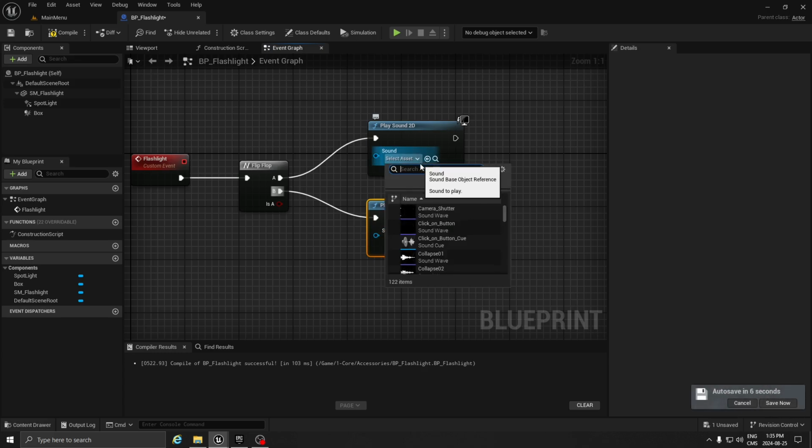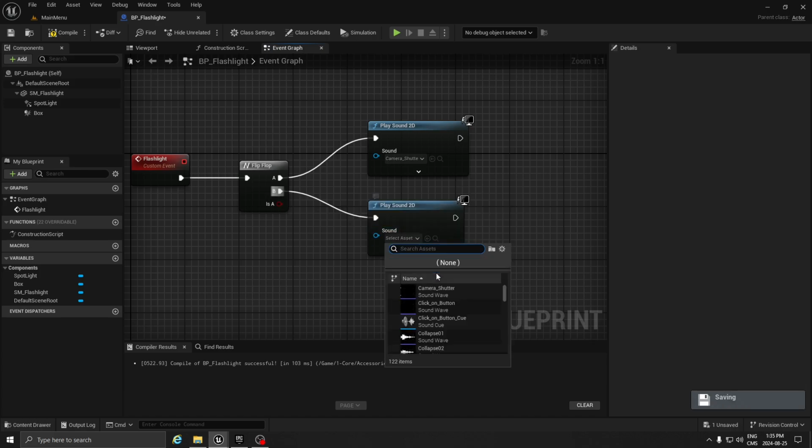So let's see what we could use. So you see, turn the flashlight. I'm going to use that. I'm not too picky. And for the out, well, let's see if we cannot use something a little bit better.